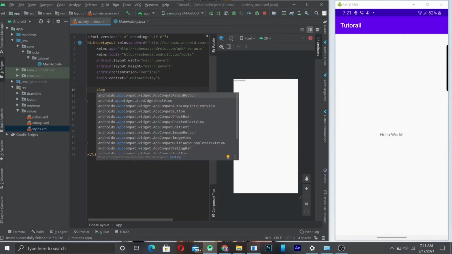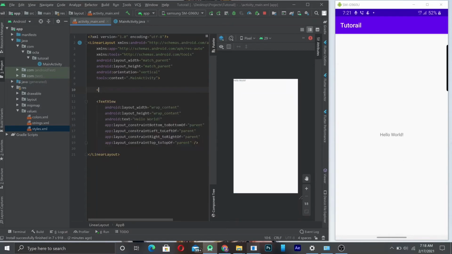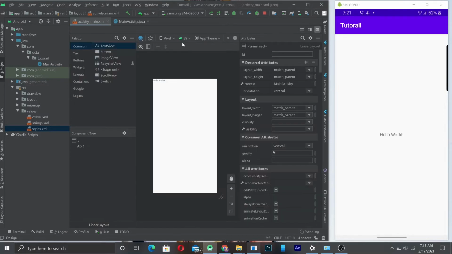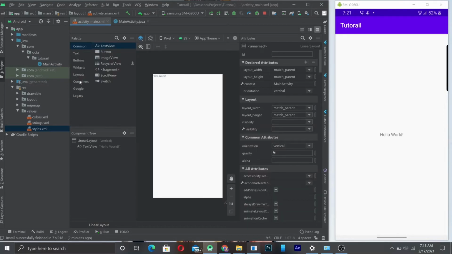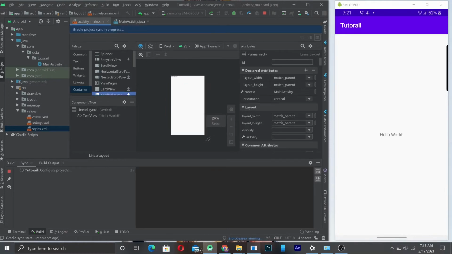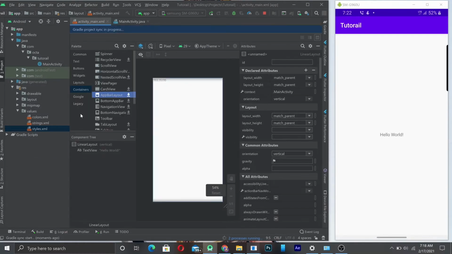All right. So first thing, before we add our own toolbar, we need to add the material library to our project. So we can go to containers, or is it layouts? All right, so containers, then search for app bar layout and click the download button there. Make sure you have internet connection. All right, and just wait for it to download.